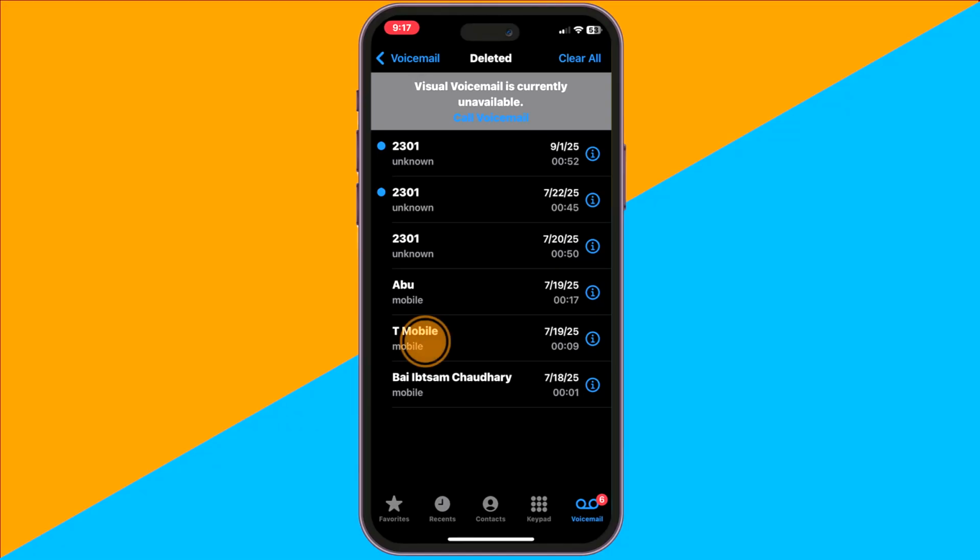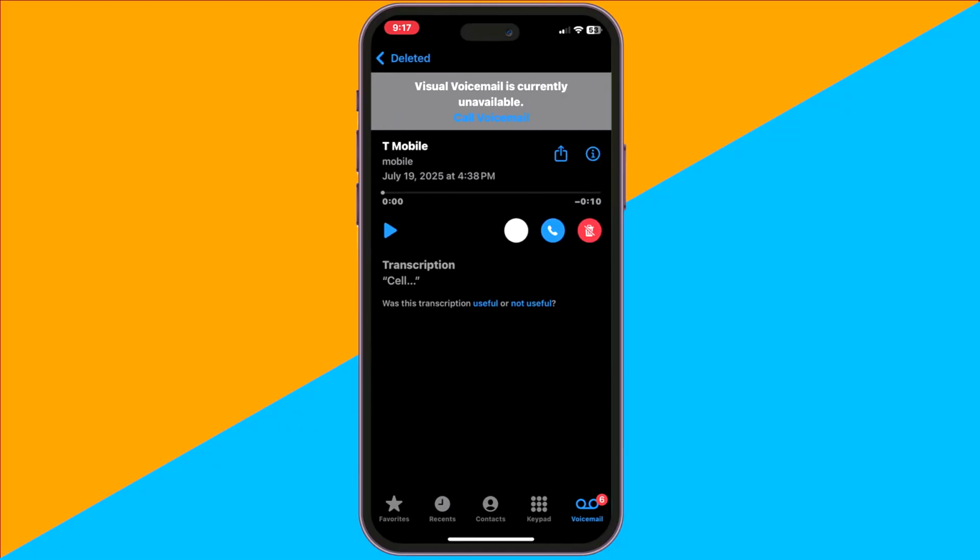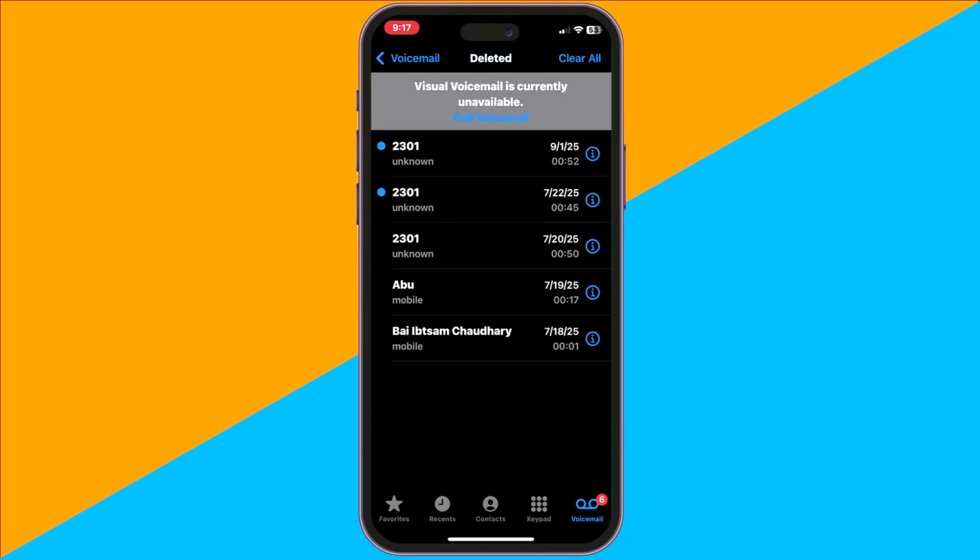Find the voicemail you want to recover, and tap on it to open the message. Then, tap the trash icon with the slash through it to restore the voicemail. And that's it! The deleted voicemail will be restored and moved back to your regular voicemail inbox.